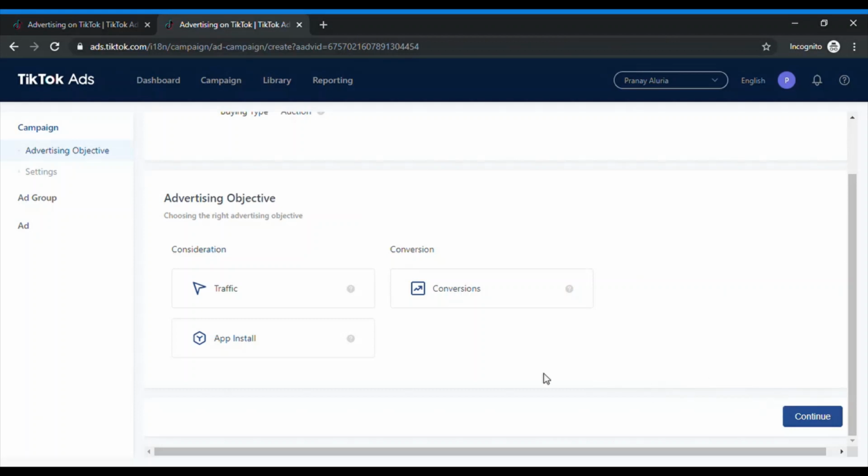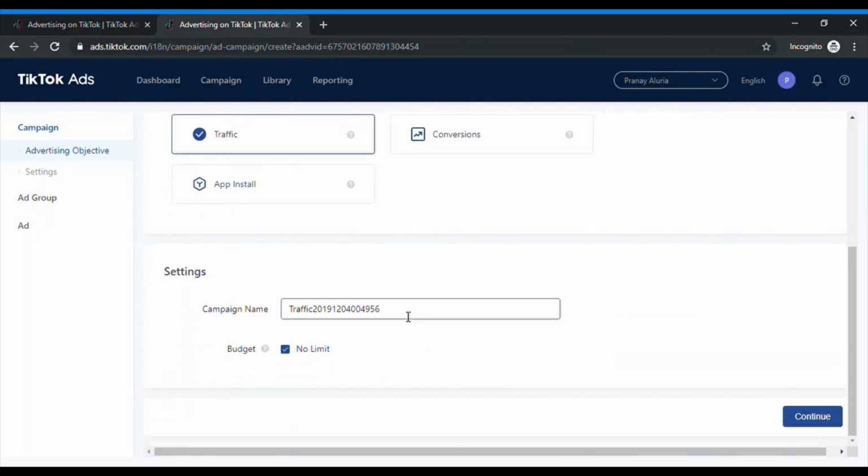So let's continue. Let's take traffic as an advertising objective for TikTok ads and test and create ad. So we have to give a campaign name. Let's say give my first TikTok test campaign.